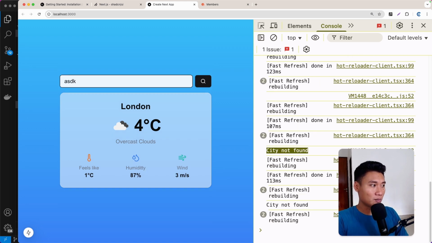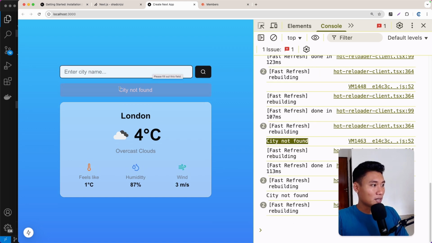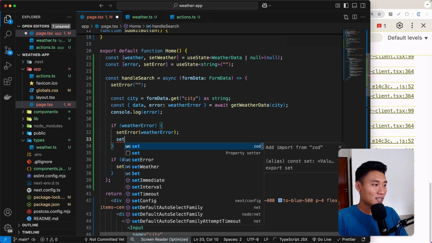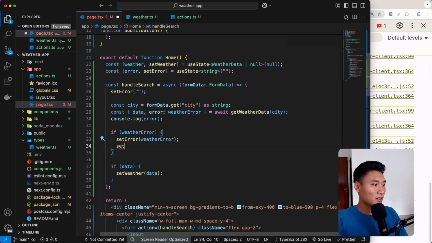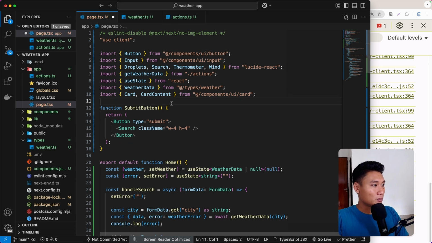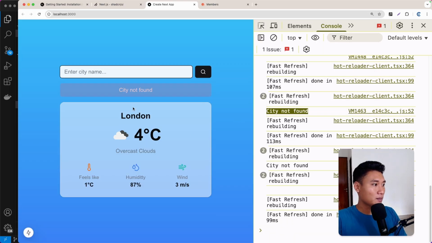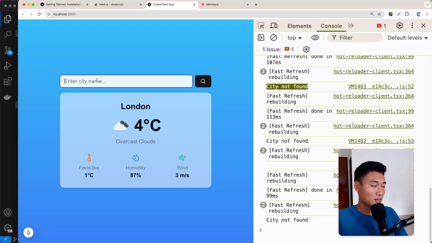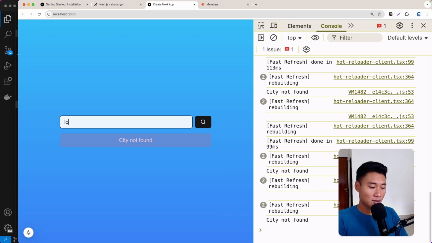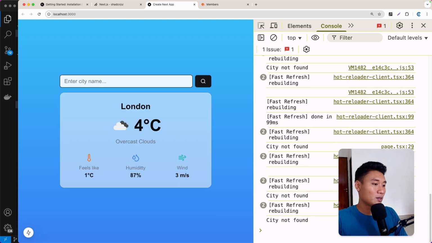Okay, if I do something random, we get city not found, but we still see this card. So basically, when we get an error, we need to set the weather to null, right? Like this. I just want to remove this. Okay, great. Let's try that again. London, hit enter, we get the London value. Random something, we get city not found. London. Okay, London. Great. Super nice.